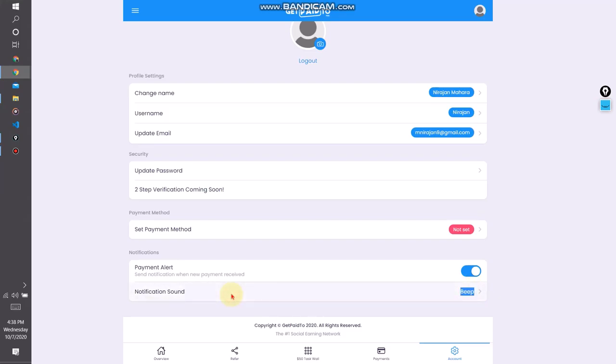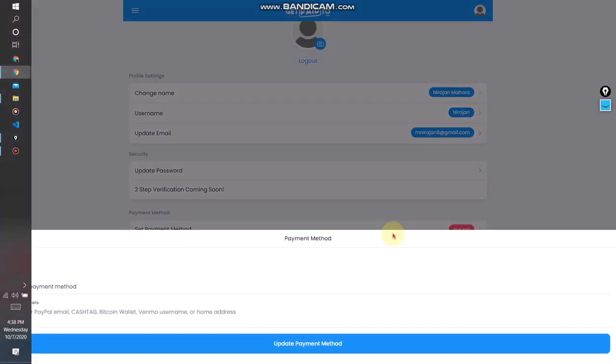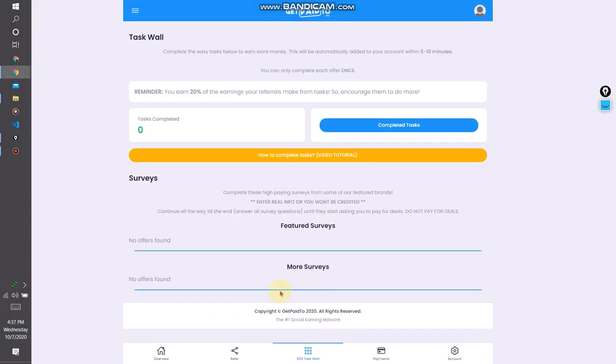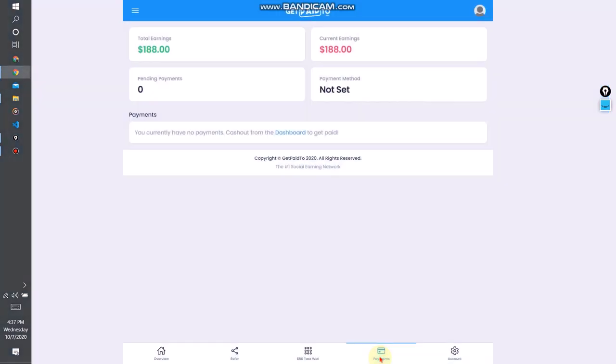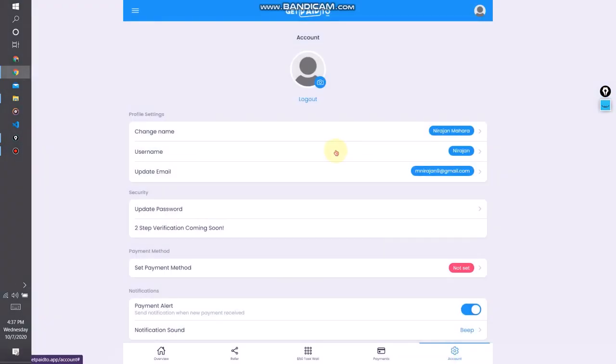So this is the username. You just need an email to sign up here, and you can update your password, verify, and set up a payment method. Many people want to see the payment method. Here the notification sound beeps, so can we change that? No, but if you go to the sign up method that we use, there is payment here.